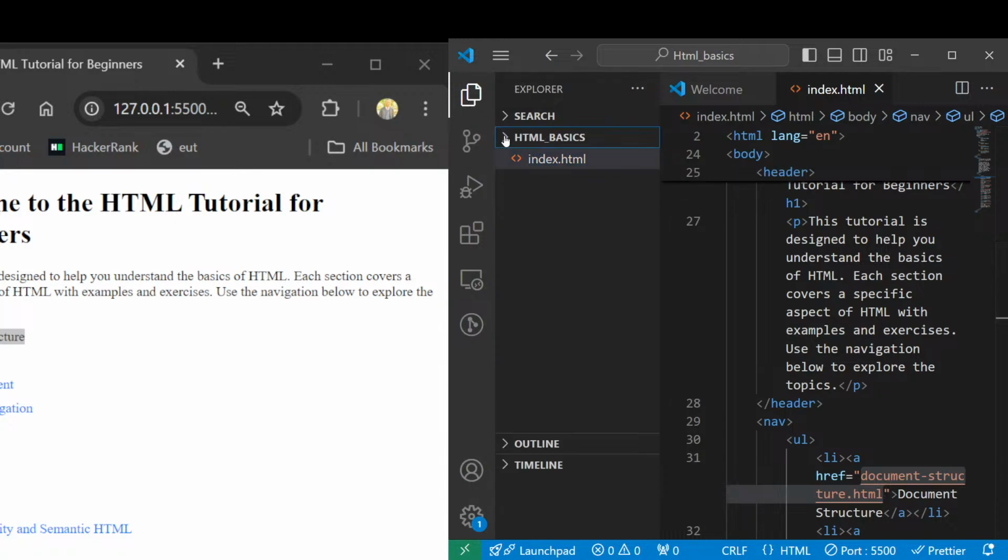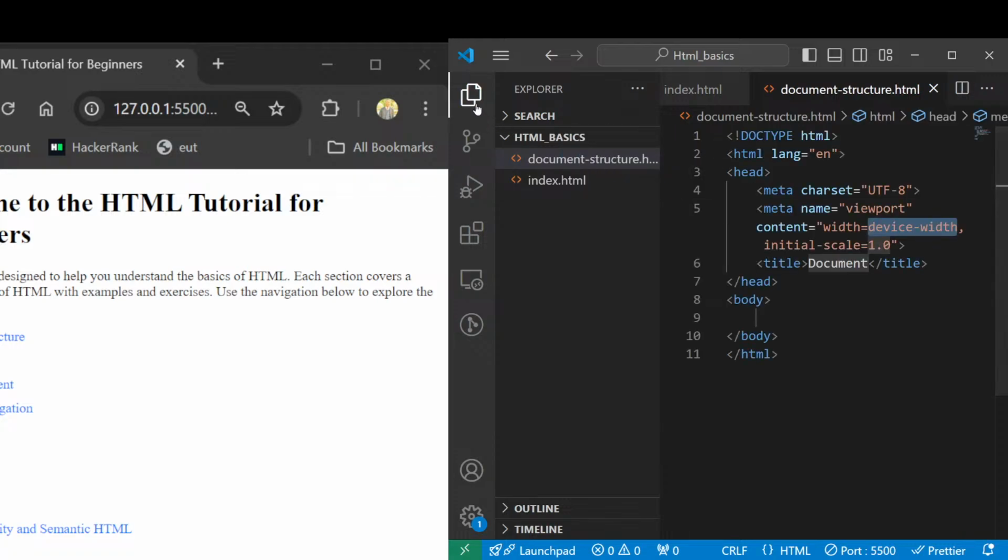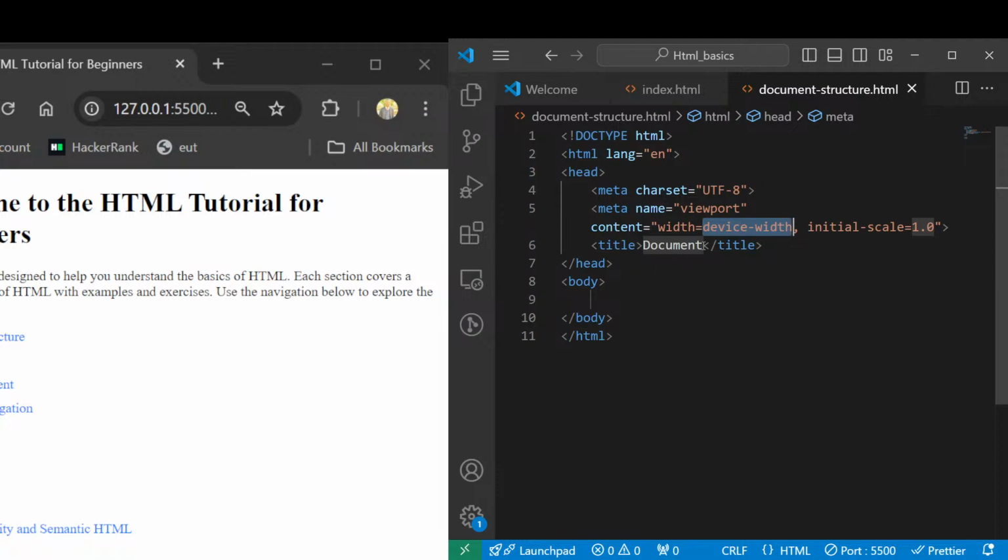Okay, so you have to make sure that you are in the HTML basics folder. Click on the drop down and then new file. So new file, I'm going to copy and paste document structure.html. Click on enter, and then it takes me to this structure. Okay, so basically to get the boilerplate is exclamation mark then tab. So it gives you the boilerplate for the HTML structure skeleton for every web page.